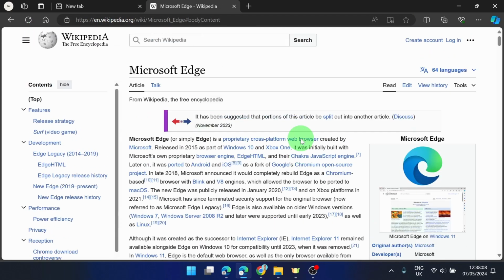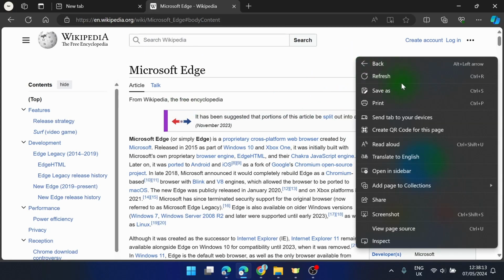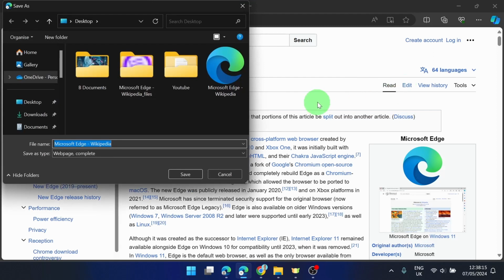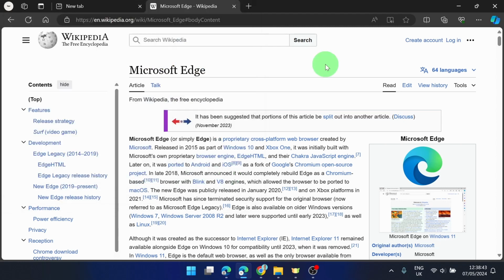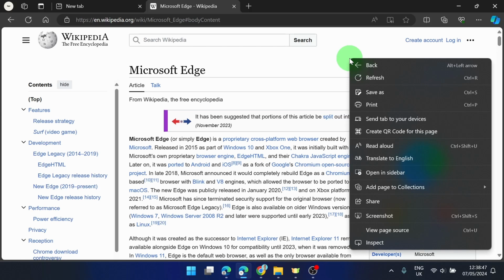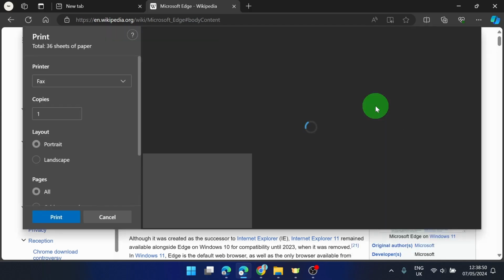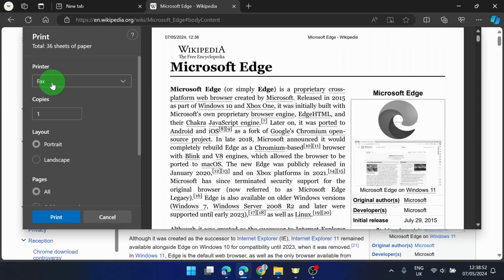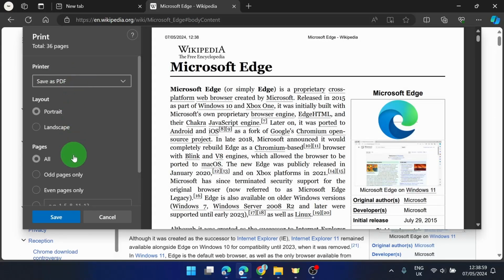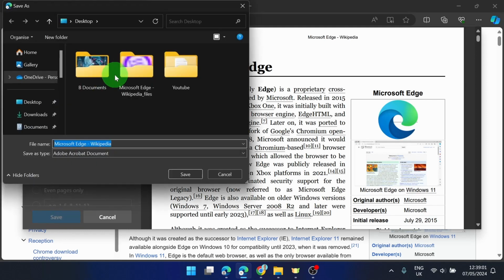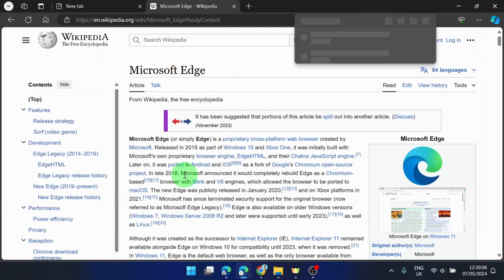So we actually open the Microsoft Edge Wikipedia page, and here you can download it. If you click on Save As, you can download it as an HTML file, but we need to convert it to PDF. So what you can do here is right click somewhere on this empty space and just simply click on print instead of save. And here we can just switch off this fax option to save as PDF. And what's gonna happen is that we're gonna save this HTML file or this website as a PDF like this.